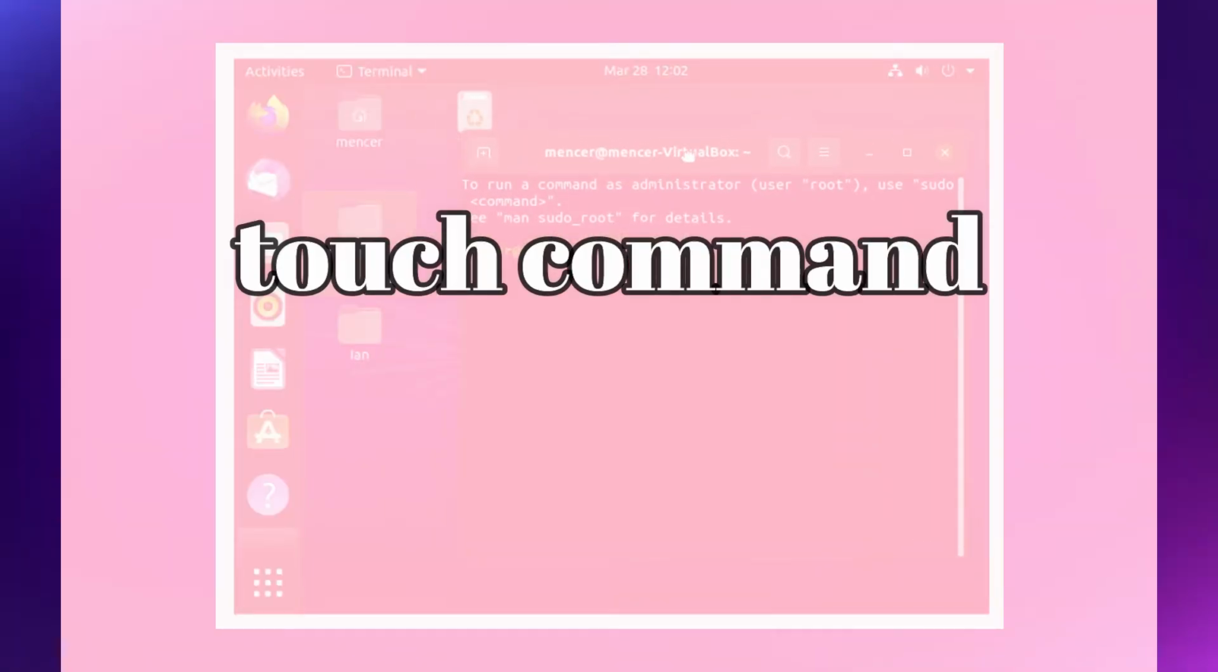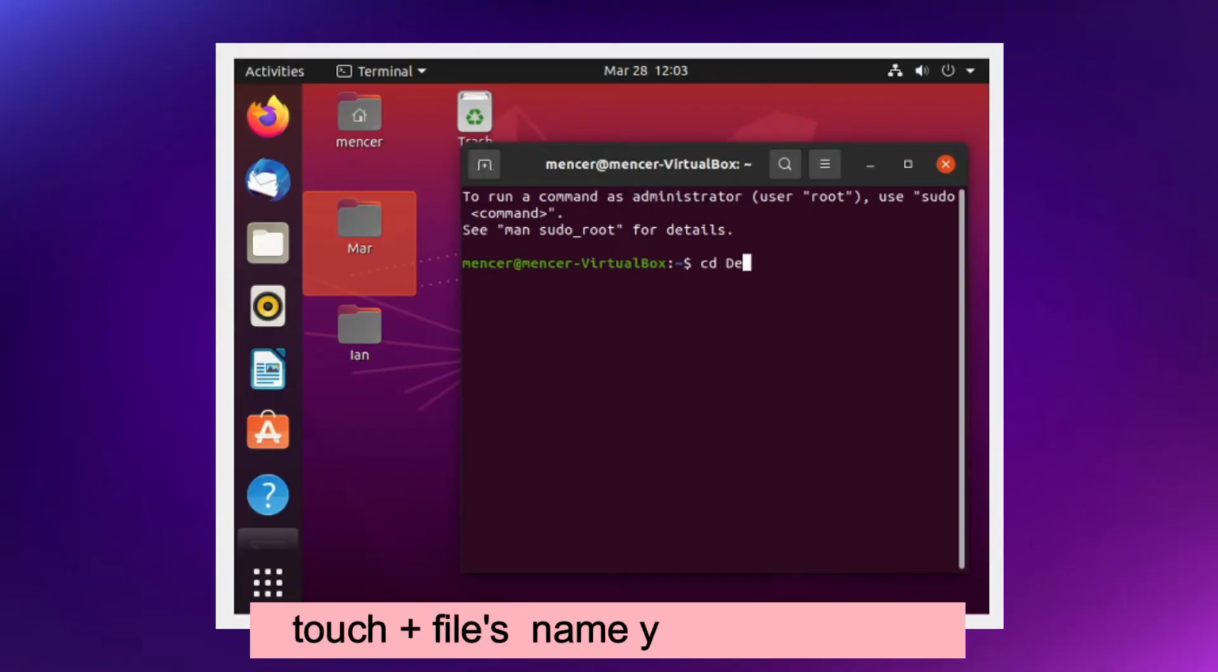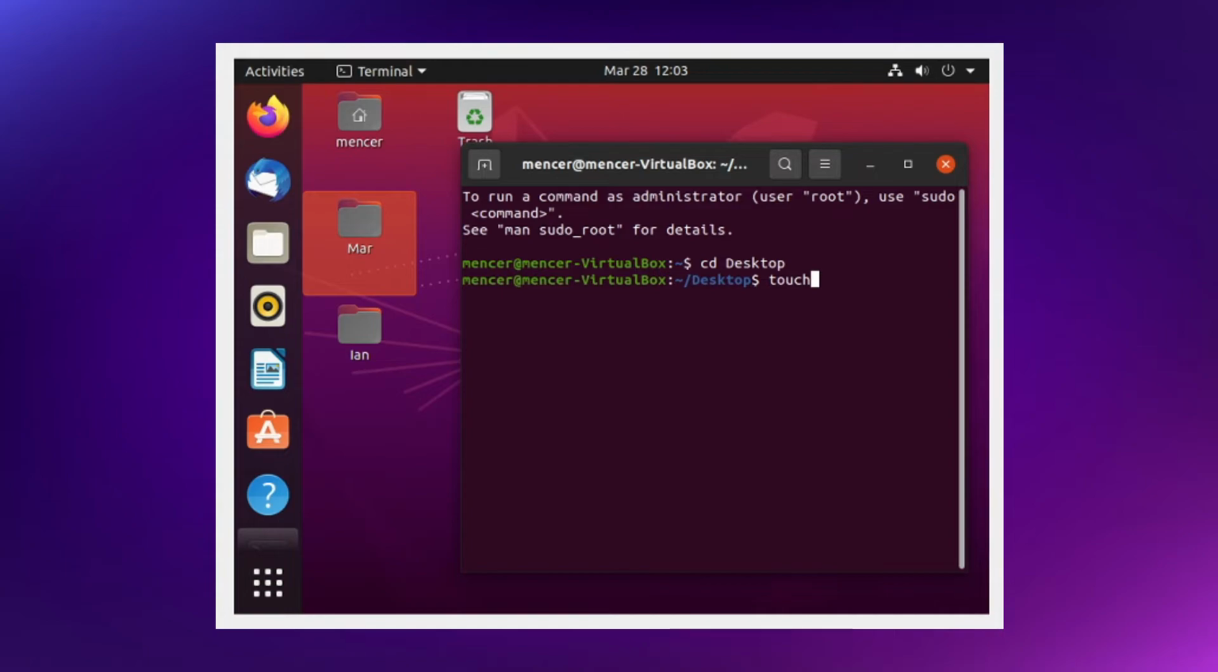The next command is the touch command. This command will create a text file. To do so, simply type touch plus the name you want it to be. In my case, I want it to be Lou. As you can see, we have just created the Lou text file.